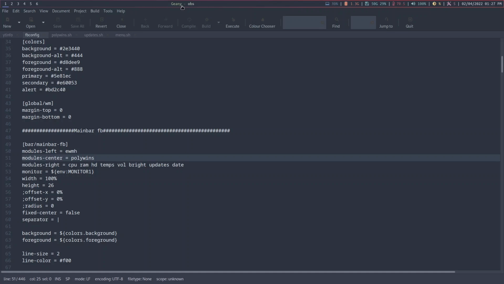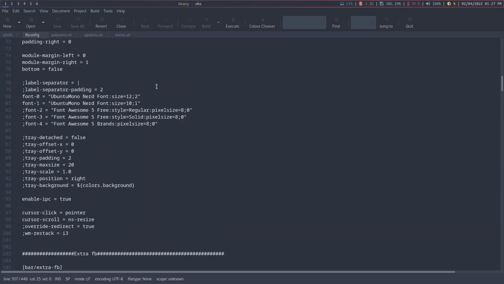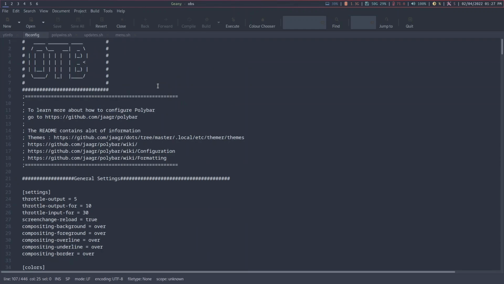Up there, it's the active window, so it's green, but I also have OBS running on this. I'm also going to add it to my secondary bar, to the secondary screen, and, Polywins, should I say? Polywins, and I'm going to save that, and Polybar does update in real time. So, that's all there was to that, and I now have a Windows list.